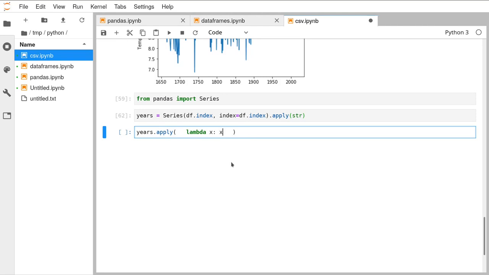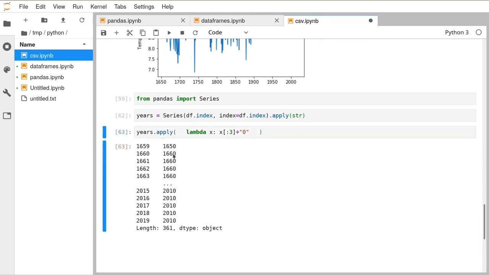And we are going to take the first 3 characters from it, and then add the string 0. So we're cutting off the units number from the year and replacing it with a 0. And if we look at that, we end up with 1650, 1660, 1660, so on, 2010, 2010, 2010, 2010. So this is now our data which represents the decade that we're in.